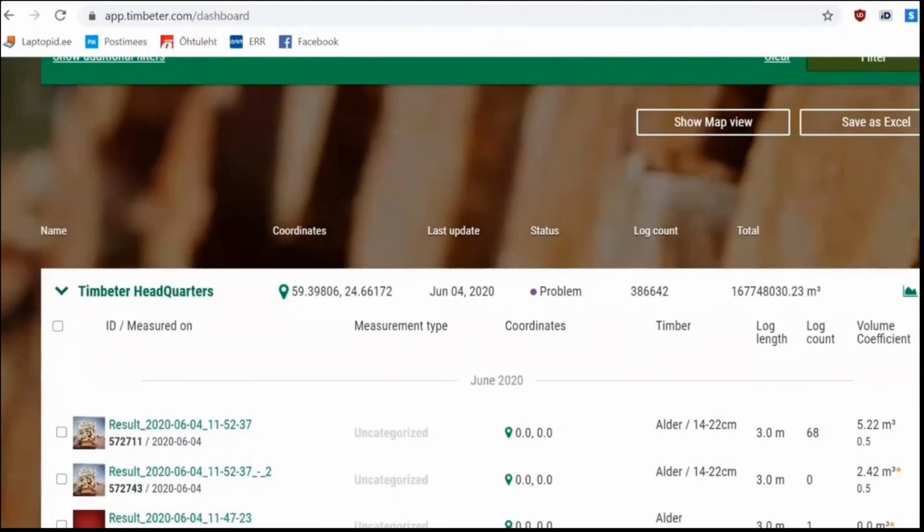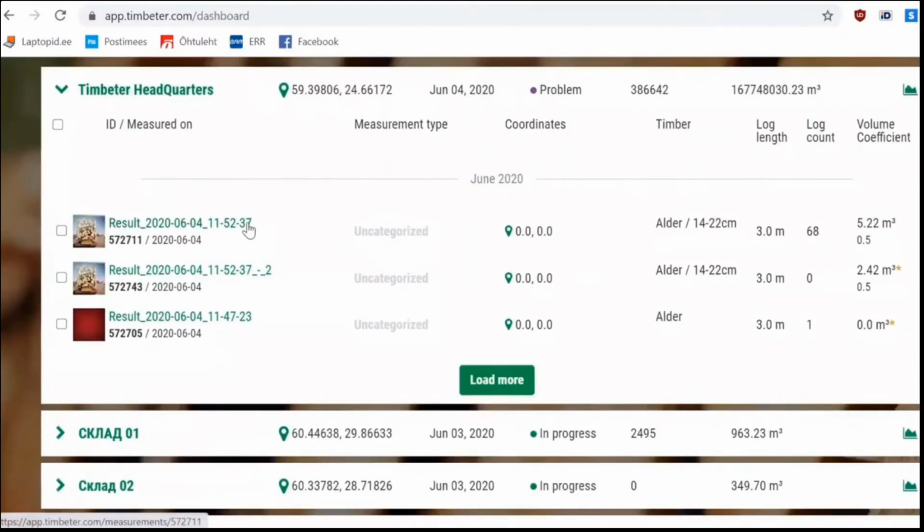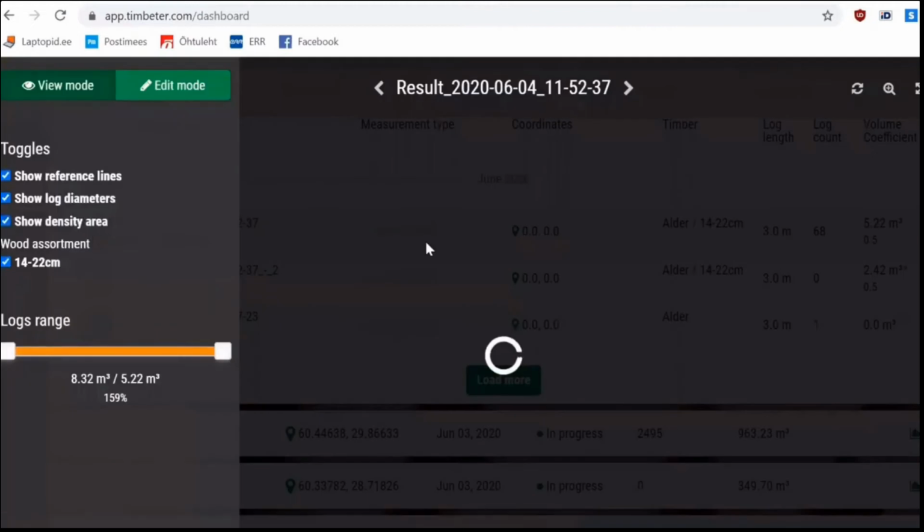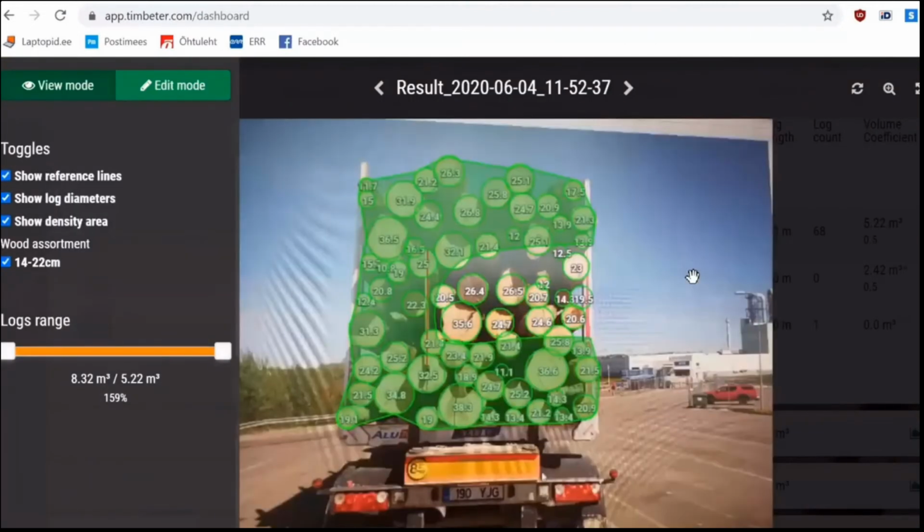If I click on this, I can see all the measurements that were done earlier or recently in this particular storage. And I can access these pictures from here. I can see what is the measurement type selected. I can see the map coordinates, the type of wood species selected, and the log length, etc. Now, if you want to see this in detail, you can also click on this picture, which will open the measurements that you have done.